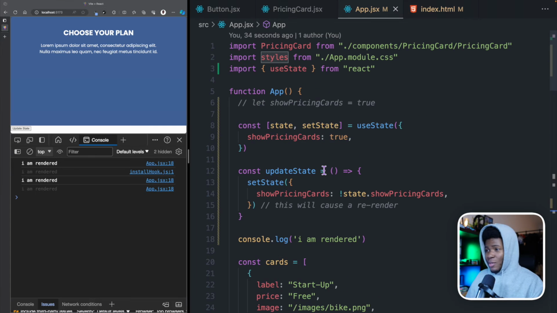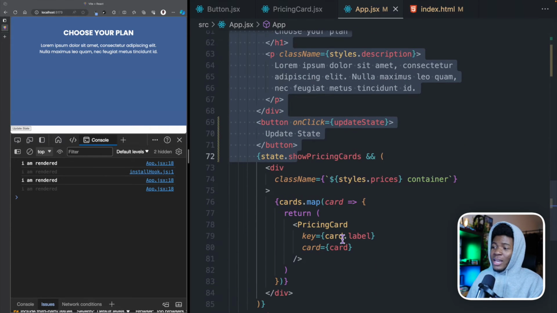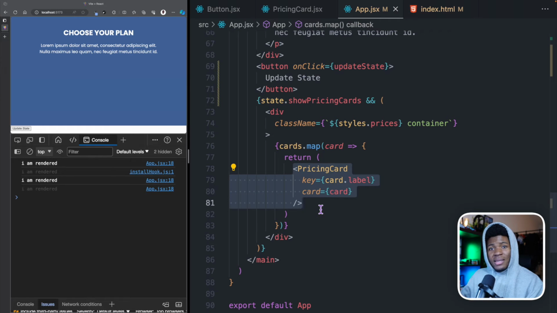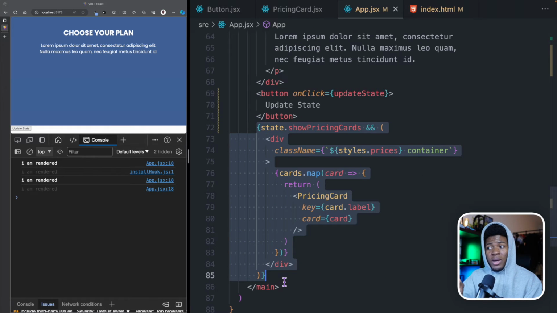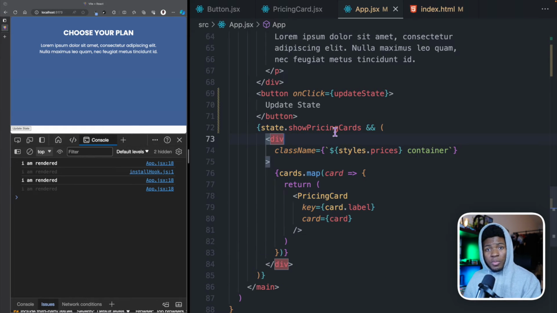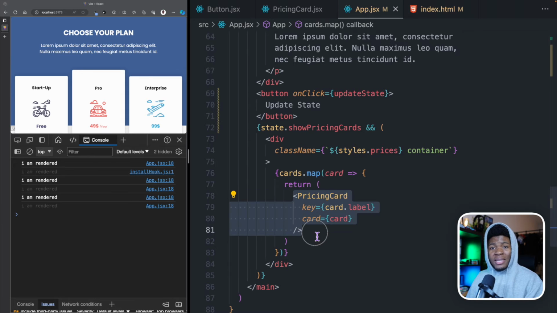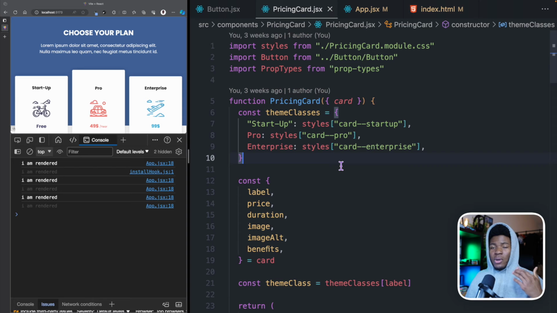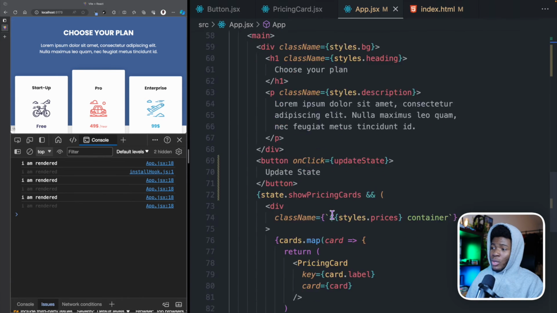And when a state changes, the component is re-rendered, right? And because the component is re-rendered, everything in the component, including nested components, would also be re-rendered. So this div here would be re-rendered, this button will be re-rendered. This part in this case would not be re-rendered because show pricing cards is false. But if show pricing cards becomes true, if I click on update state, it means everything here is going to be re-rendered, and that also means this nested component here, pricing card, would be re-rendered. Even though pricing card is a component on its own, because it is a child of this app component, that means it is going to be re-rendered.